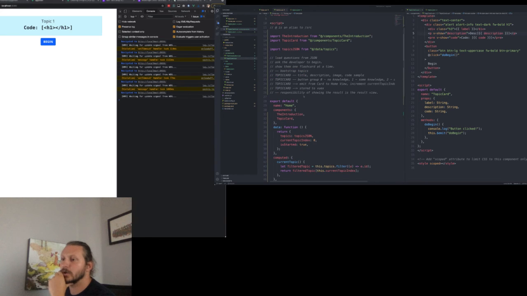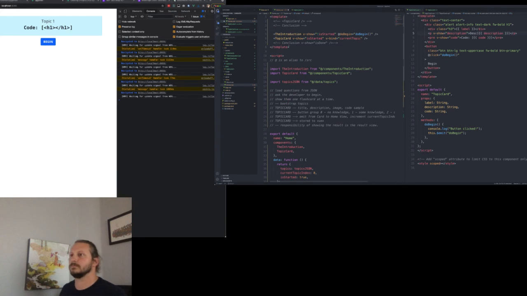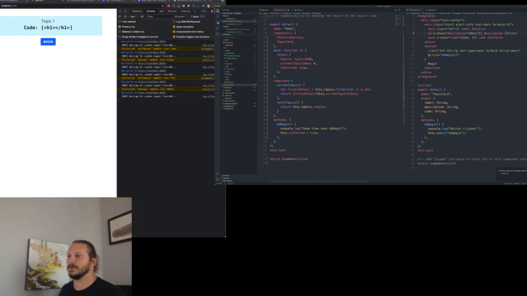So over here in our home view, we have topics, and I could do this. Not current topic, but total topics. And that could return, I know this is pretty shorthand, this topic dot length, right? And I could do this. So current topic, total topics.